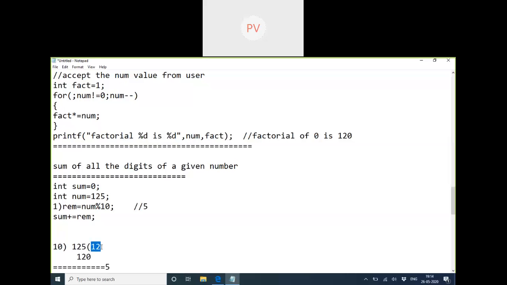So now I'm interested in what? Do I need 125 or am I interested only in 12? 12. So I can trim off the number. I want to reduce the number from 125 to 12. So to do that, what should we do? Divide. 125 should be divided by 10. That's it. So now we have to do division of the number. I will take the number and divide it by 10.